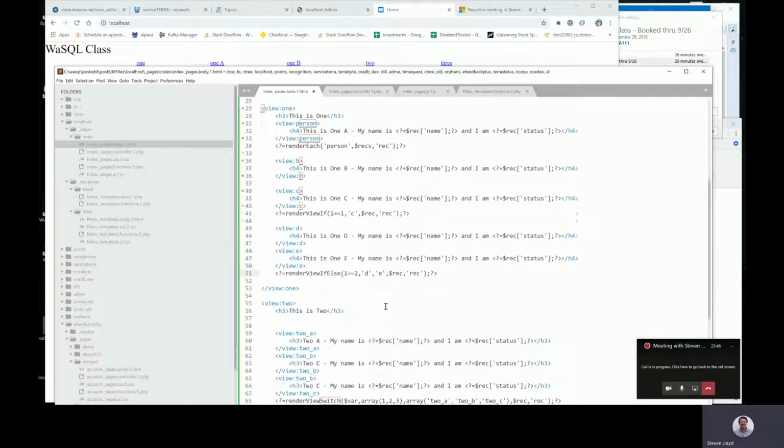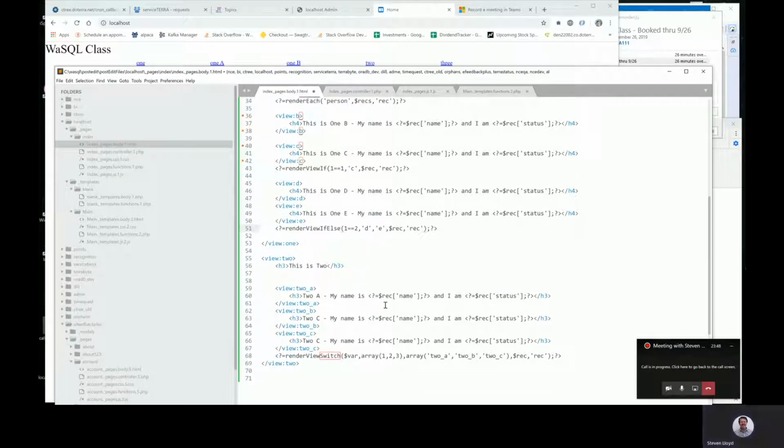Okay? And then the last one that you're going to see, that I don't use too often, but if it gets pretty hairy, then I can do a render view switch. It says based on this variable, if this variable's value is 1, then show this view. If it's 2, then show this view. If it's 3, then show this view. It just makes it easier than having to nest a bunch of render view ifs.